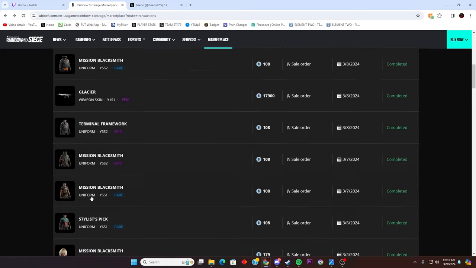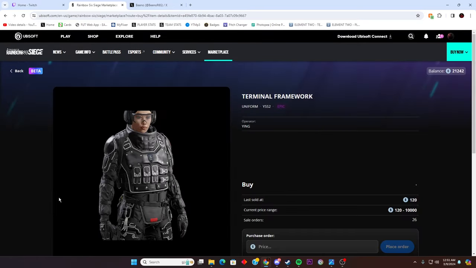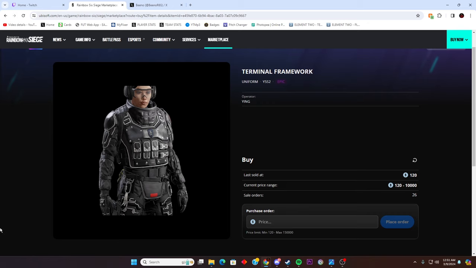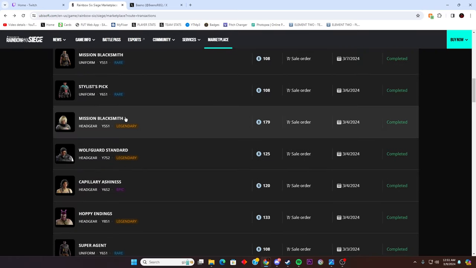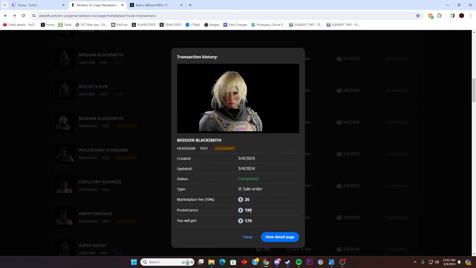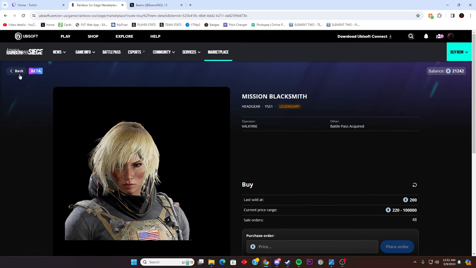It's kind of the same thing with Terminal Framework. These are from the Bravo packs this year. If you've opened a Bravo pack before, you know you're not gonna want to get this because this is not a good skin. But it sells. You can just sell it for the minimum and take the credits. It's the same thing here with your Mission Blacksmith headgear for Valkyrie. It's like 200 credits that I posted it at and it sells every time. So you can just slowly start accumulating your balance and making it higher and higher.